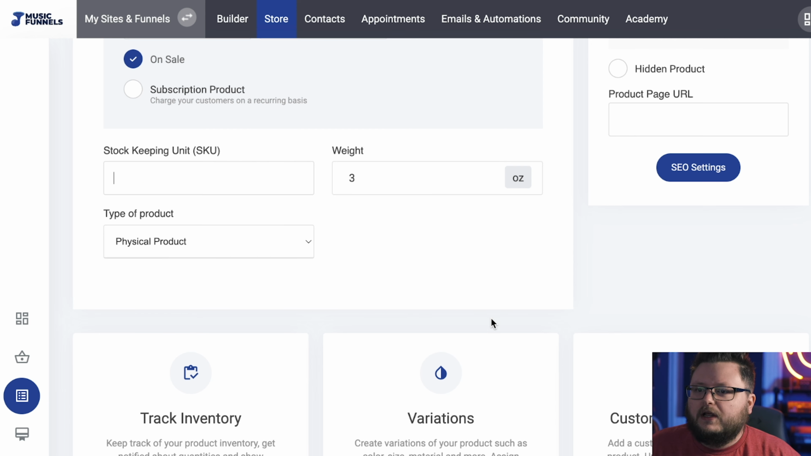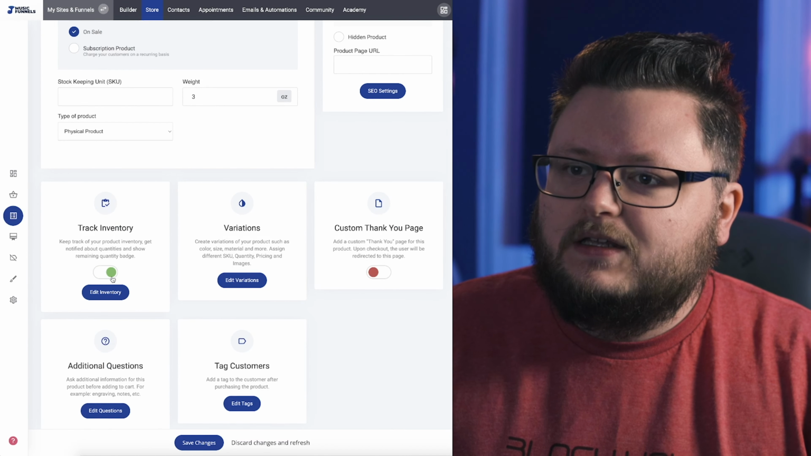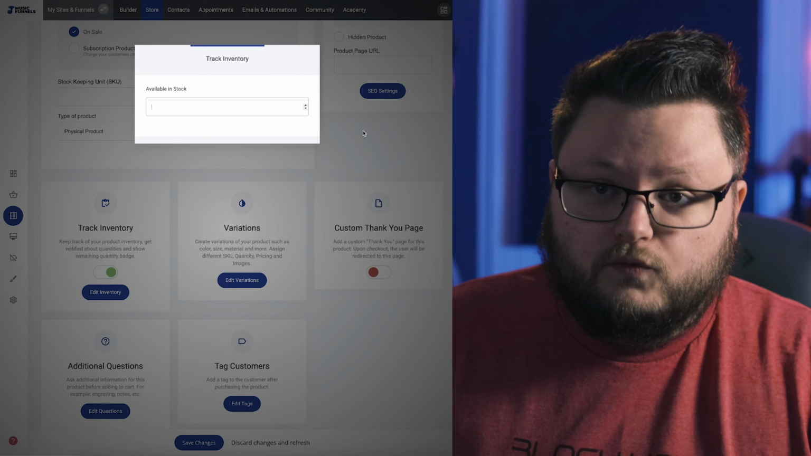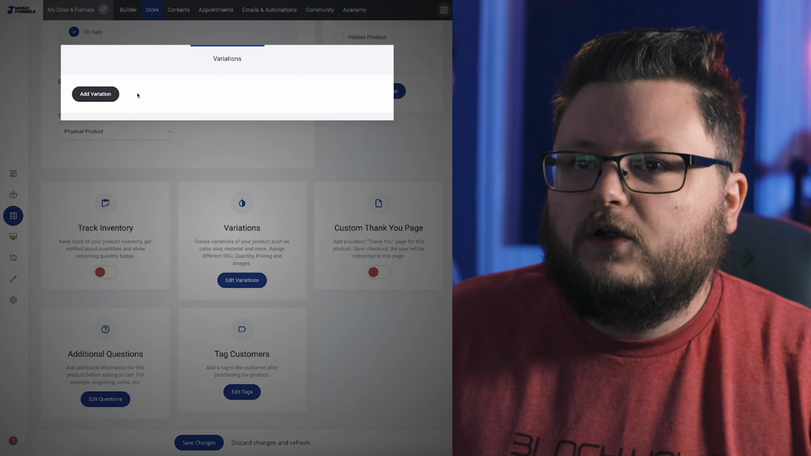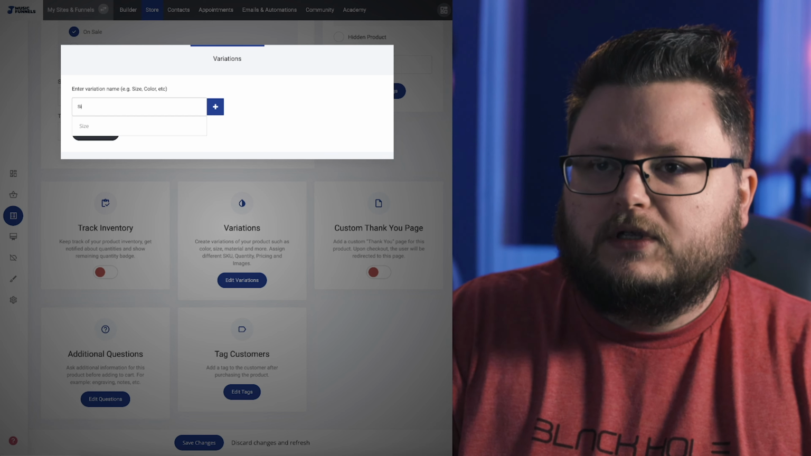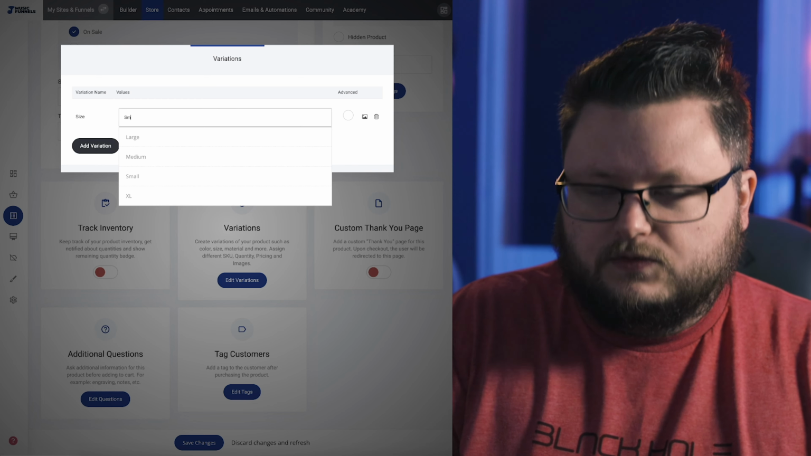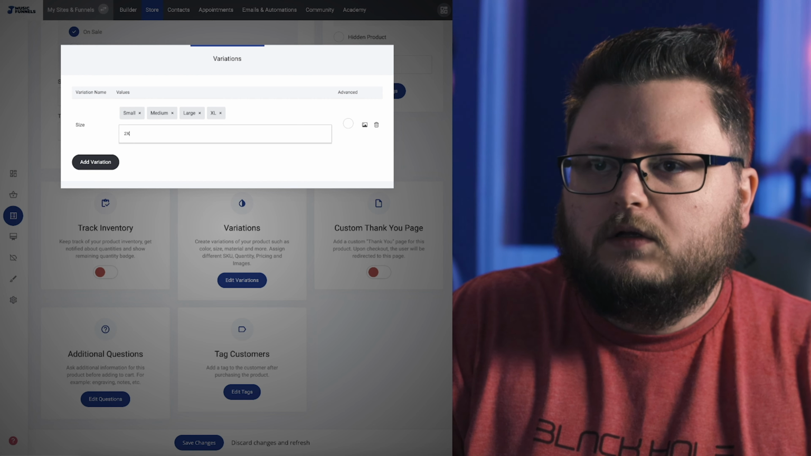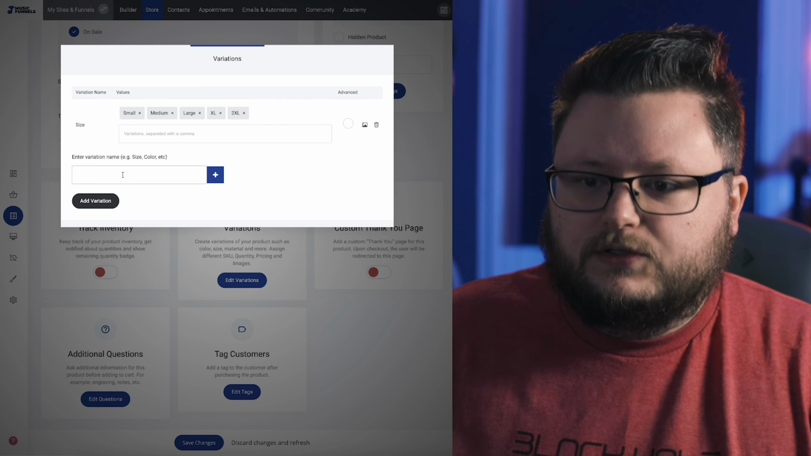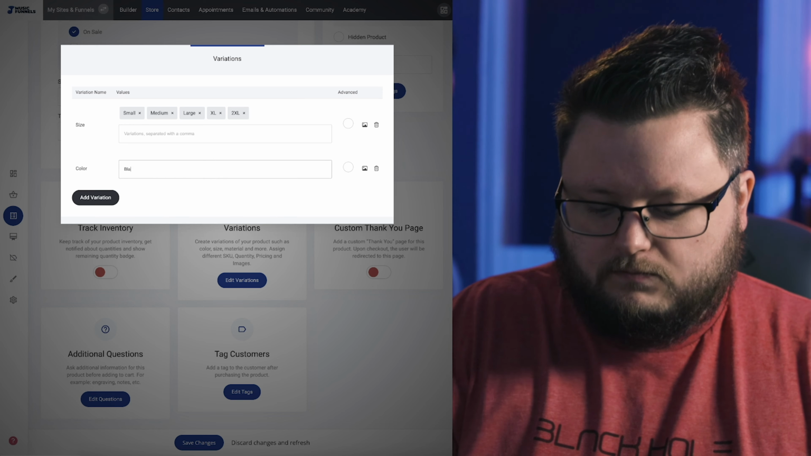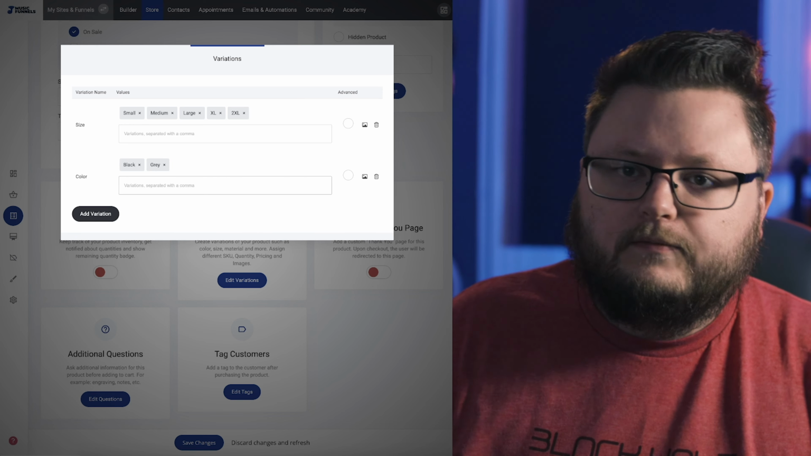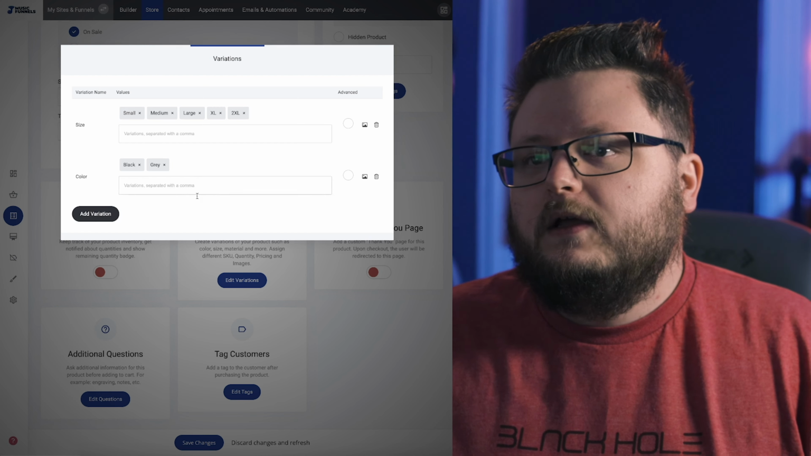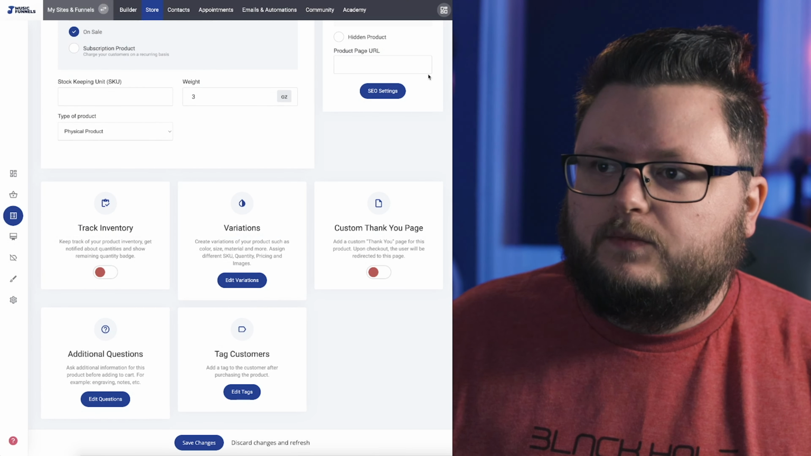You could add a SKU. You can also track the inventory so that it'll stop selling when you run out, which is useful. And you can do product variations or variants, where we say that we want to have multiple sizes, and you just type in small, medium, large, XL, 2XL, or whatever. Add a variation for color, black, gray, whatever, right? You can add customized images per variant for different colors, and it's all just incredibly fleshed out.